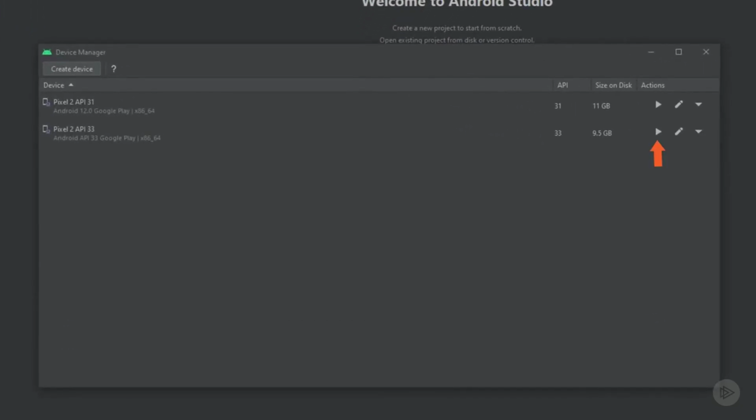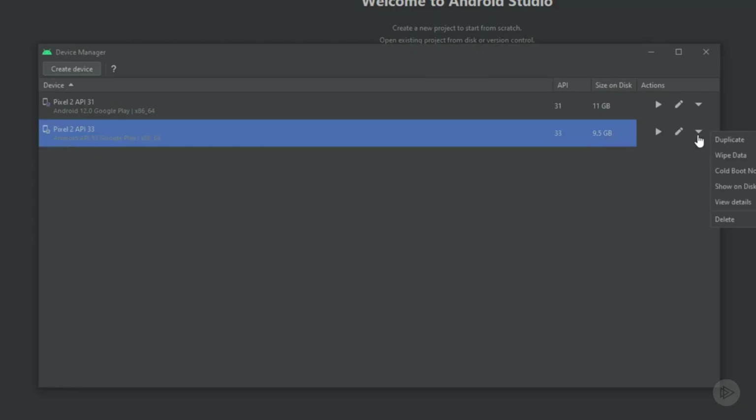The right arrow icon under Actions will let you start the emulator. The pencil icon will let you edit the virtual device. The downward arrow provides some commands that allow you to manage your emulator. Launch the emulator by clicking the arrow.